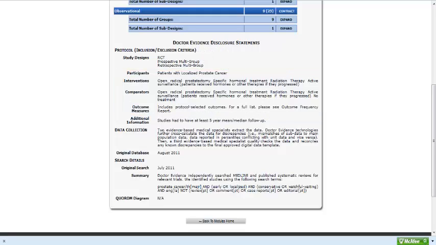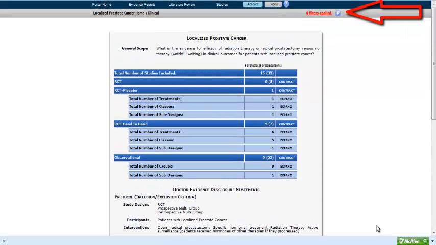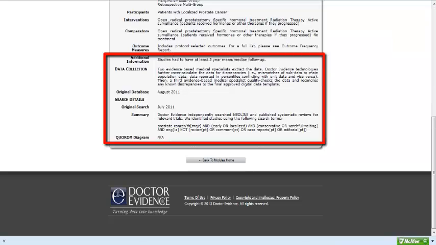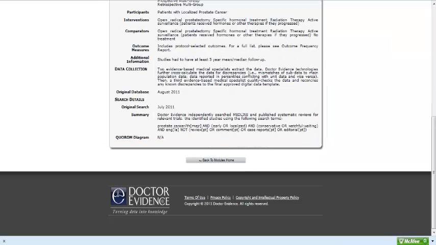To view your specific search protocol, click on the P button on the top corner of the landing page. The search protocol is the inclusion-exclusion criteria for this custom database. Additional information is listed below the PICO information.